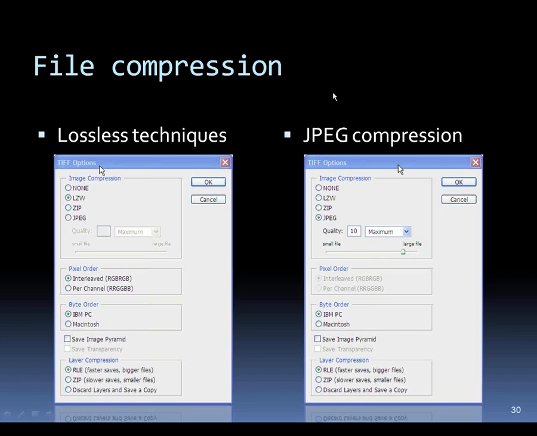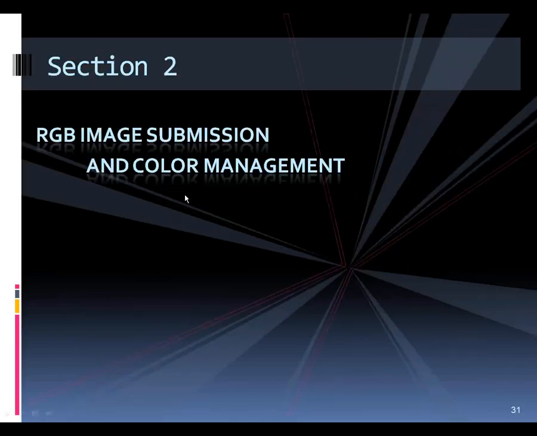Okay, there's some basic foundations of digital artwork. Moving on to color.